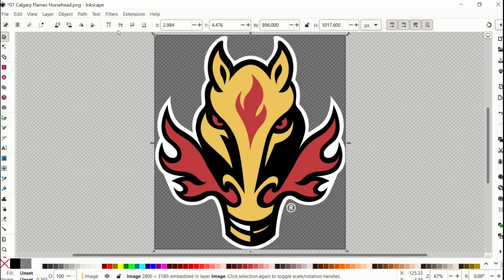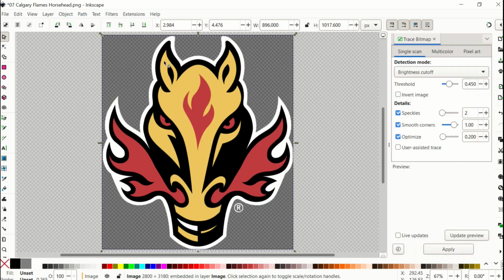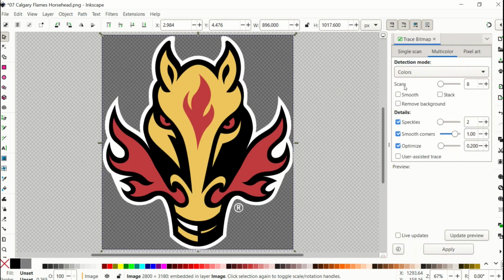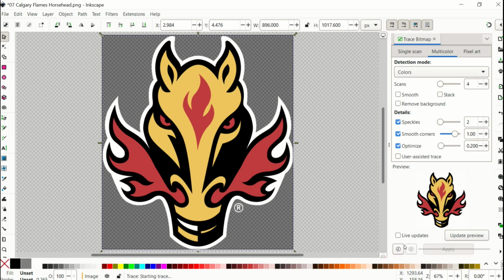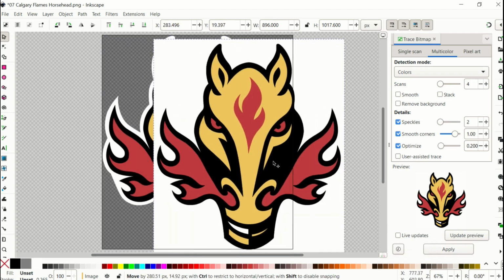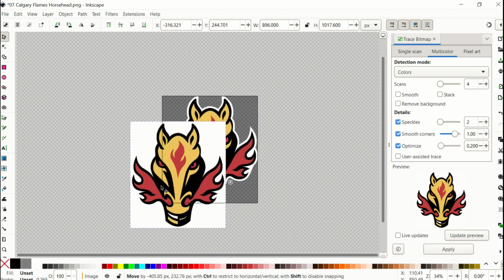Well, if I trace the bitmap, so I go up here to trace bitmap and I go into multicolor colors and I go to update preview. I'm going to see I have 8 scans and I'm not sure if that's the correct number. So I'm going to go down here to 3, update preview. That gets me a big orange background. I don't want that. I'm going to click update preview again. That looks pretty good.